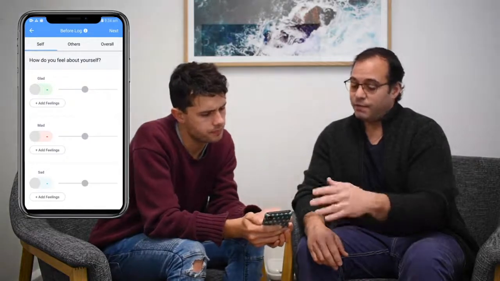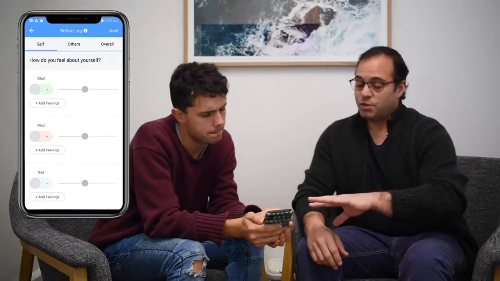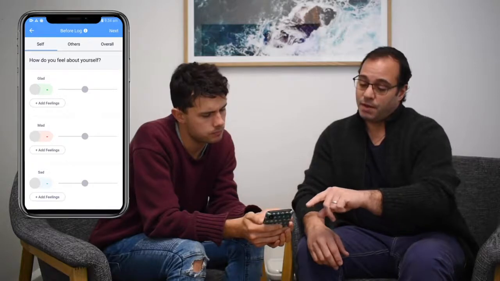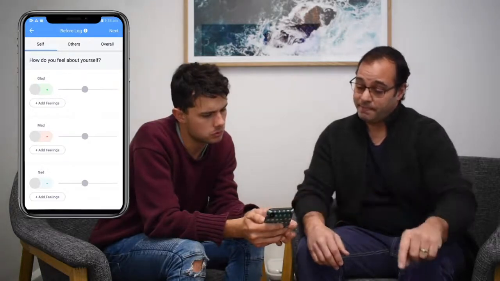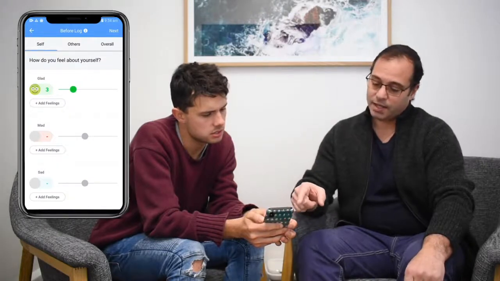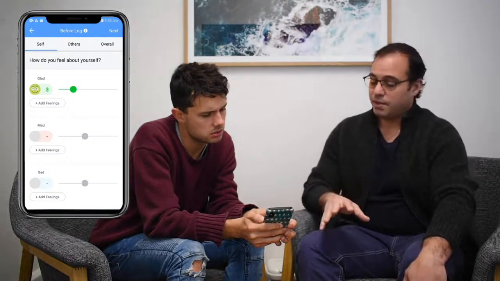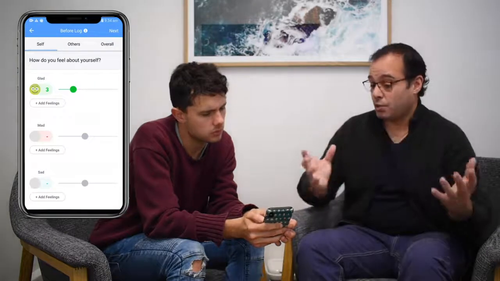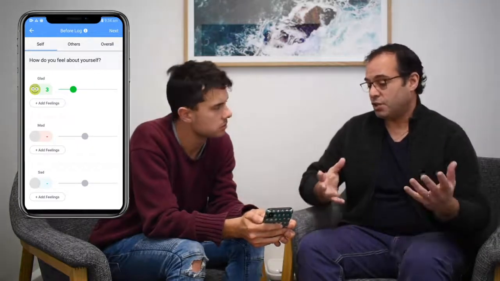There you have 4 basic emotions that we try to measure. Okay, so if you hit the slider under glad, you can see the little face changes. Yeah, right. And that's sort of a way to reflect the level of how glad you are. But glad is kind of a general word, right?